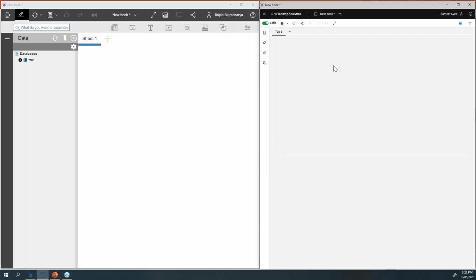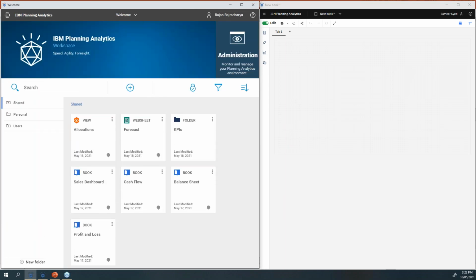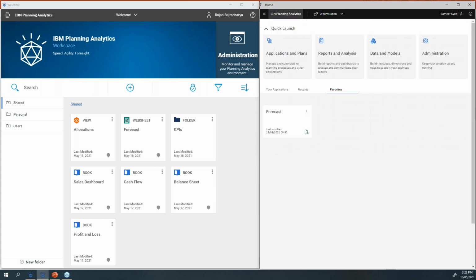Right. So coming to the switcher feature, if I have to go back to the landing page from this view, in the old version, we have to click on this drop down and click on this welcome, by which I can switch back to the welcome or the landing page. But with the new version, you don't have that option called welcome here. So what we have to do is use this option called IBM Planning Analytics. By clicking on this, you can go back to the landing page.